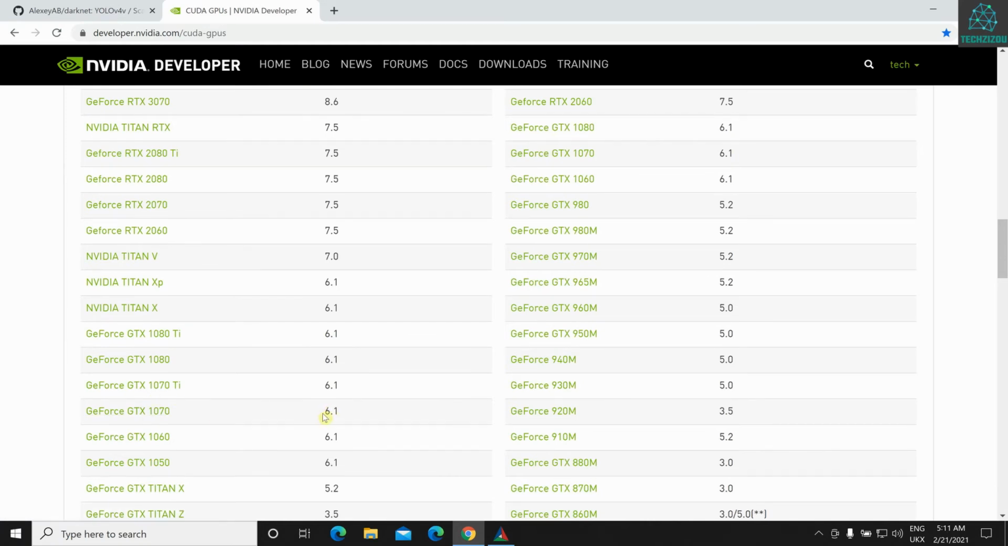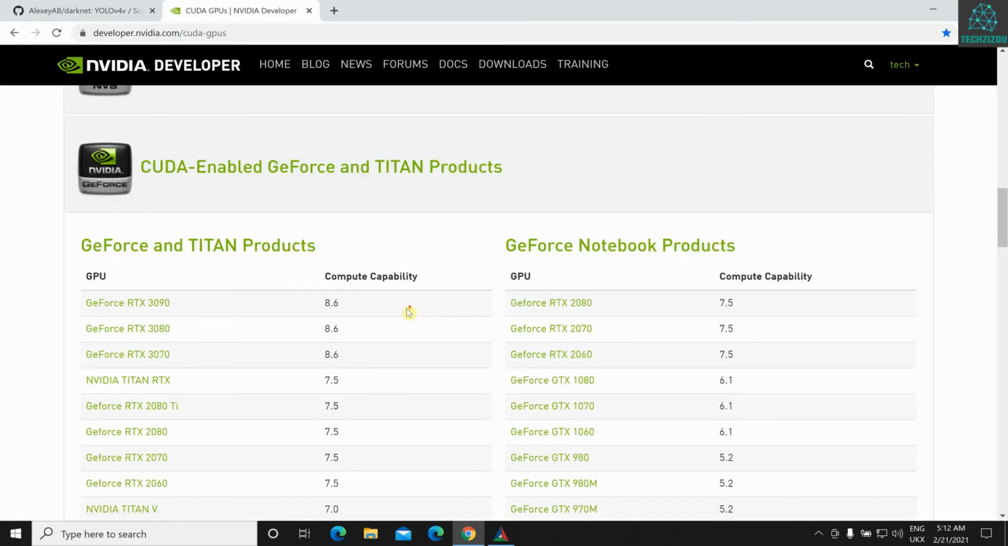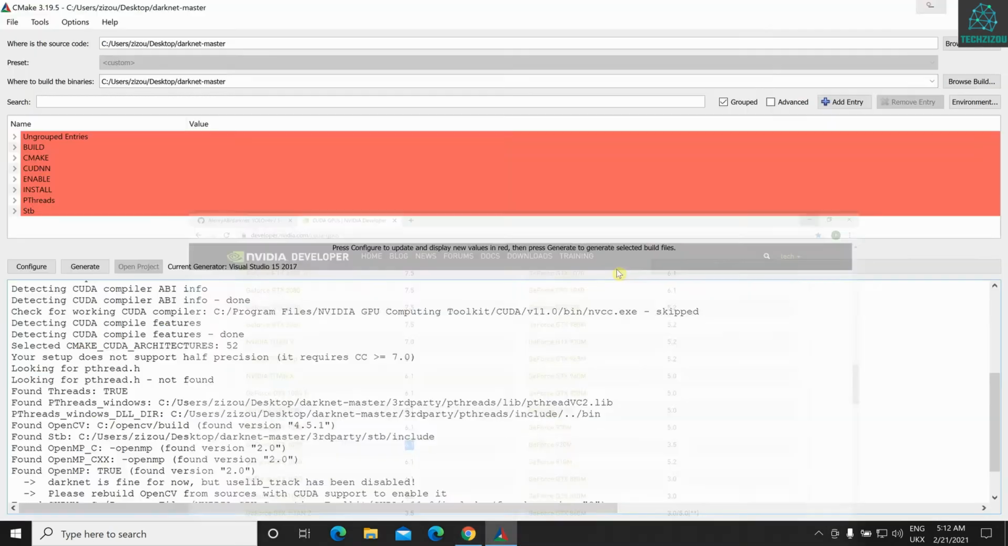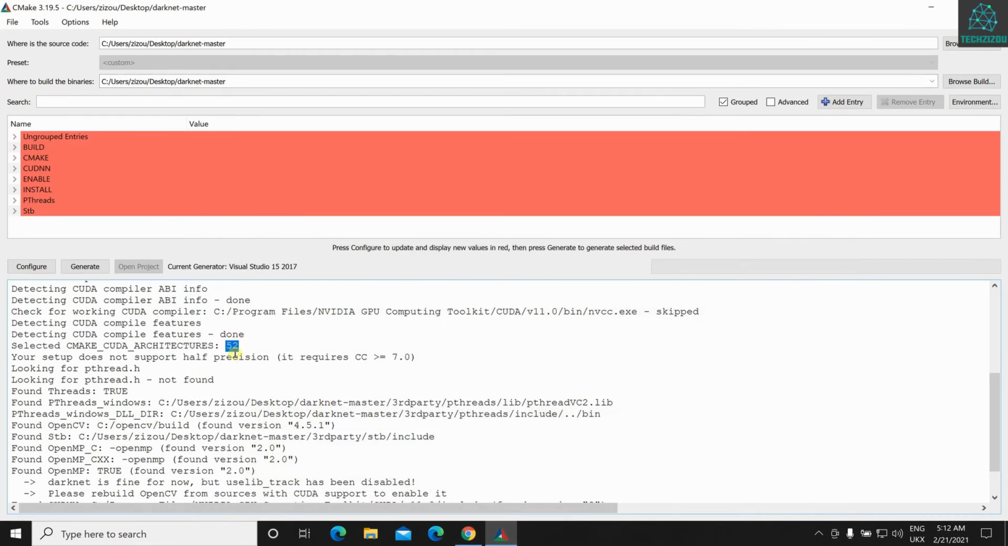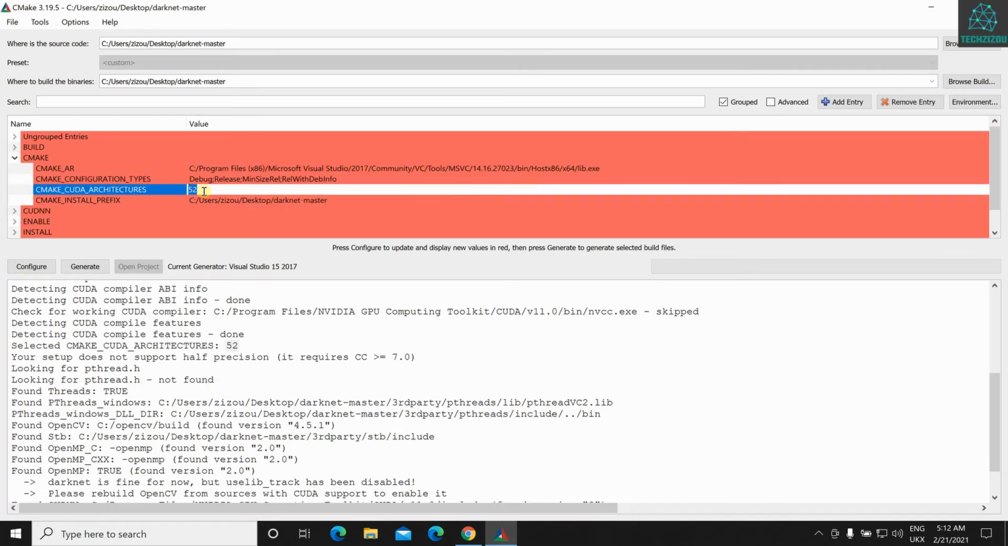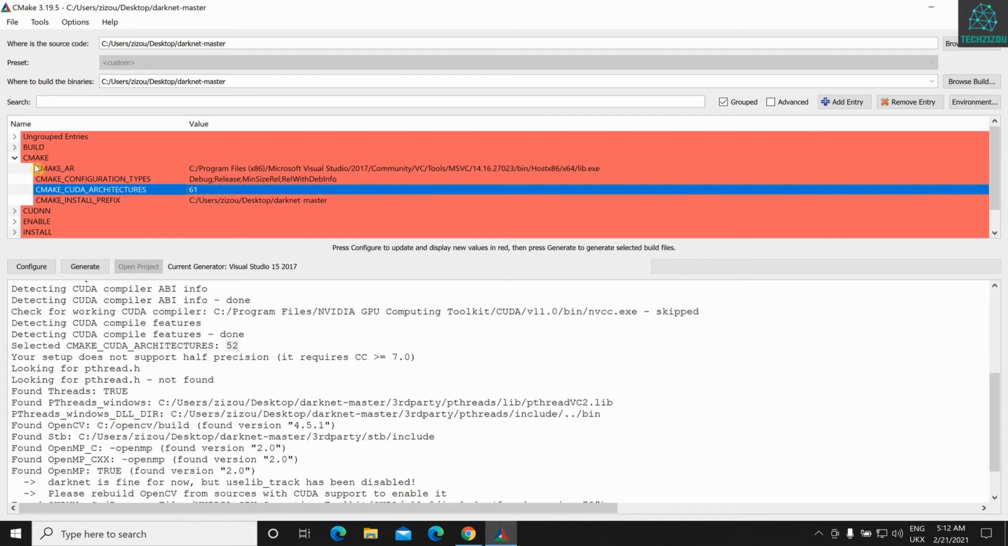It's over here. As you can see, the compute capability, that is the CUDA architecture, for it is 6.1 and not 5.2 as was detected. This is the default the CMake files have, so we have to change this. Go over here and change this to 61. Okay, that's fine. Enter.